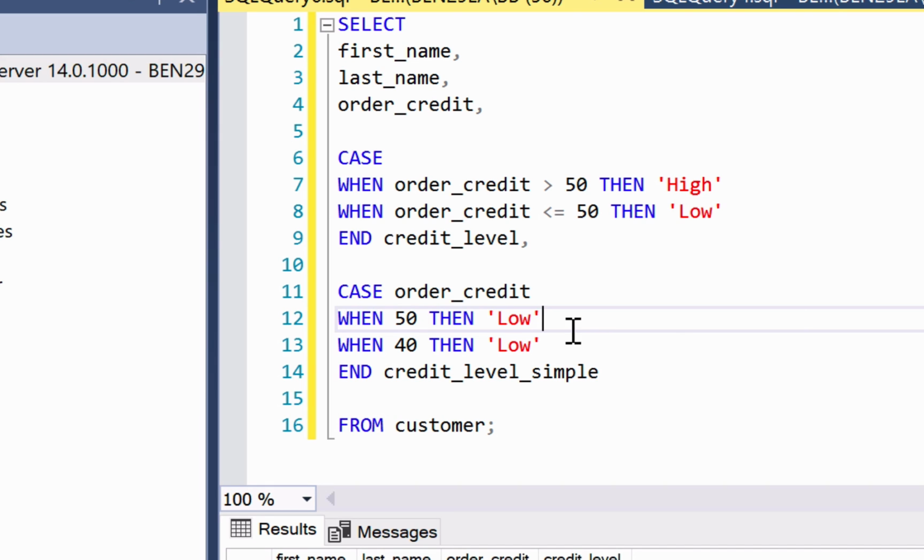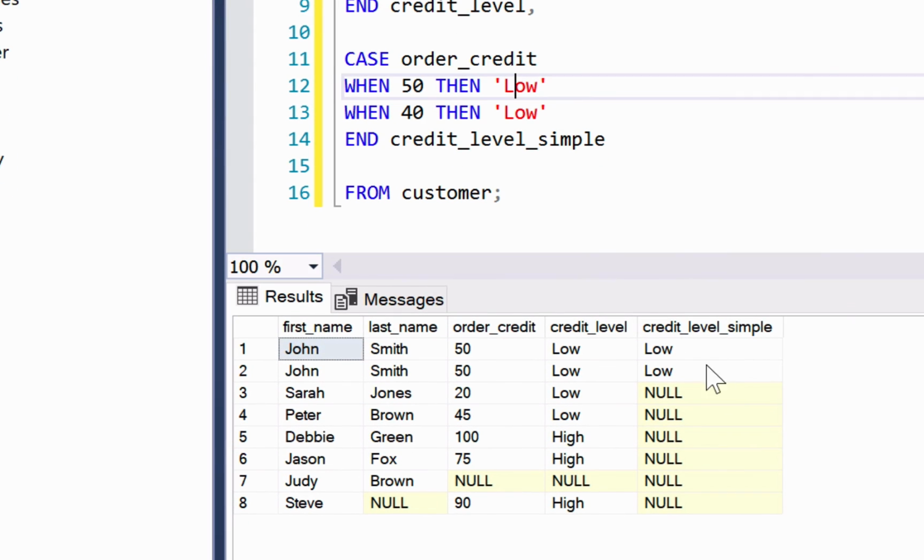The problem with this is that it only does an equals match. You can't do a less than or a greater than match between the value that you want and the column here. So if I run this query here, it will show me a low value for both of the values that I've specified if they're found, but null for everything else. If I want to have an output for every value, I'll need to have a when clause or a line for each of these possible values here.